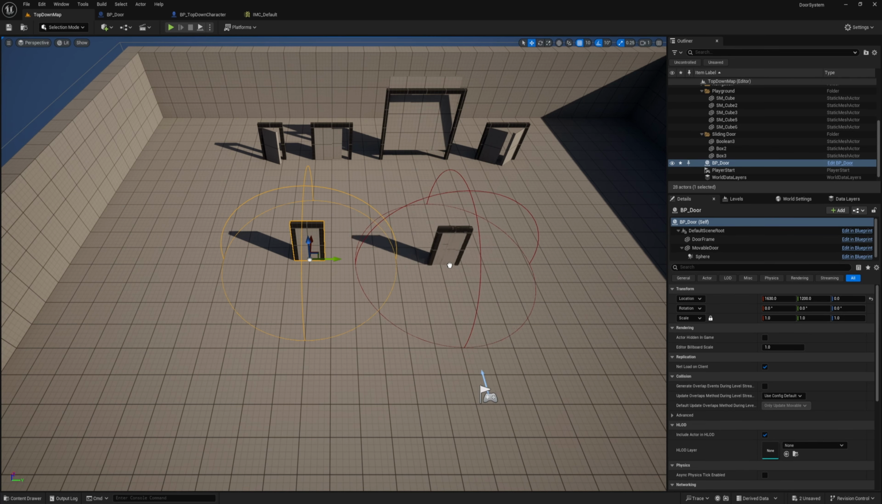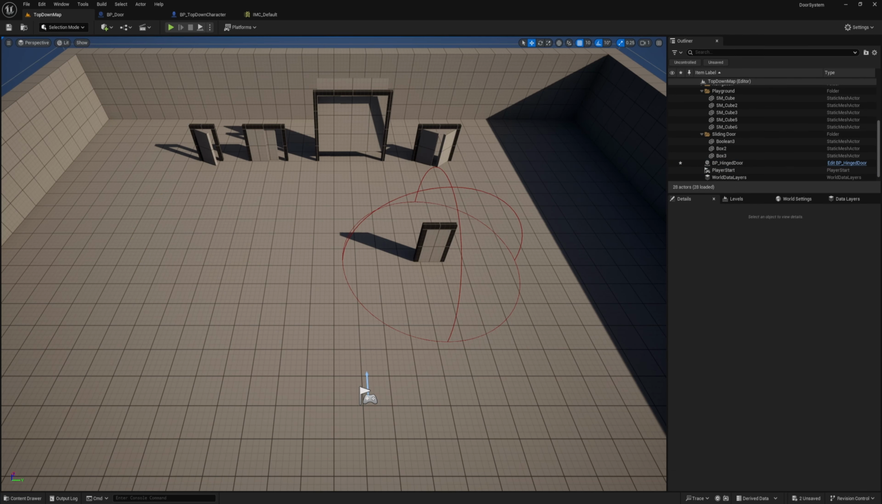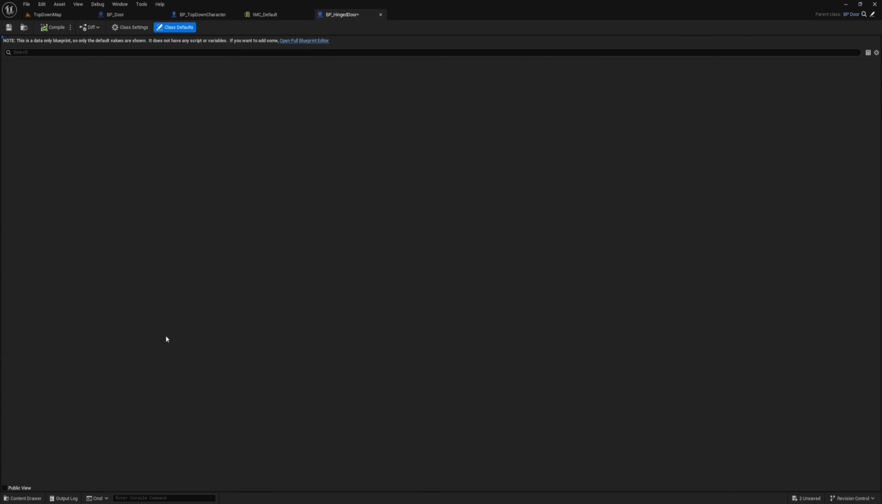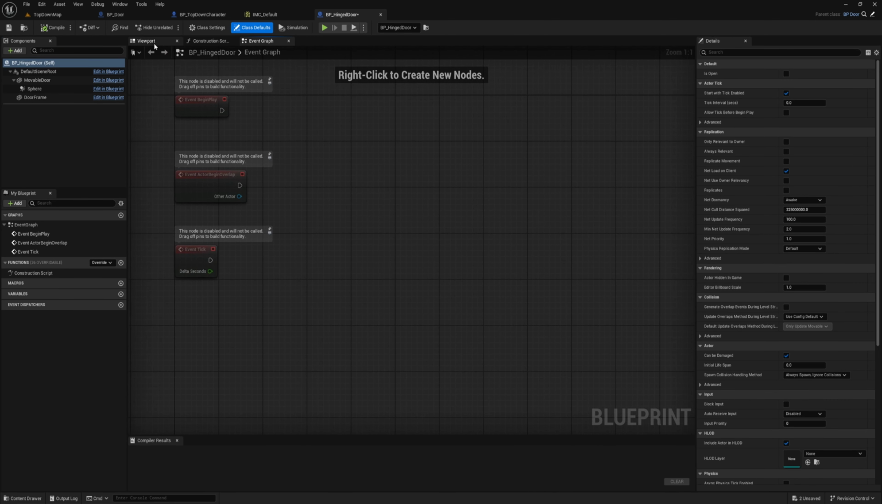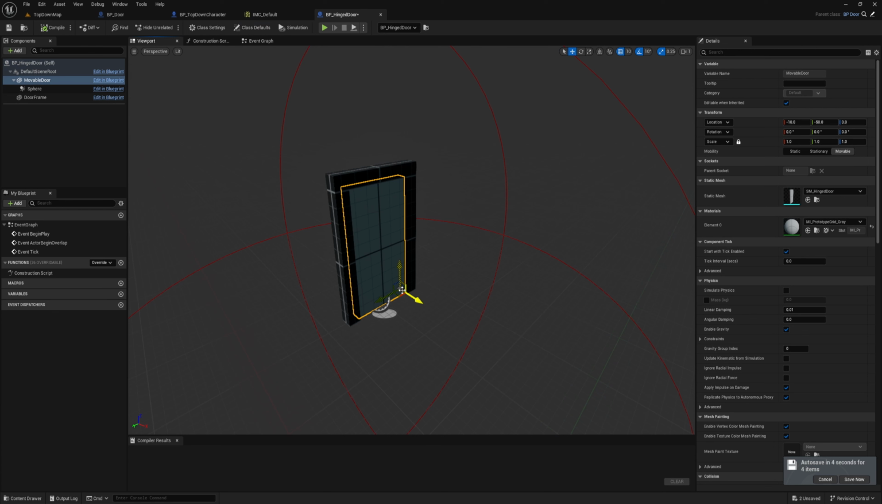Drag out our hinged door into the world so we have it. Delete the old door. Here we go. Open up the hinged door. Here we'll open up full blueprint editor and look at the viewport. The hinged door here already includes the correct hinged door model. It has our movable door that's hinged and the frame, since these are what we used in the parent door. So we can leave that alone and go ahead and work on animating this door.